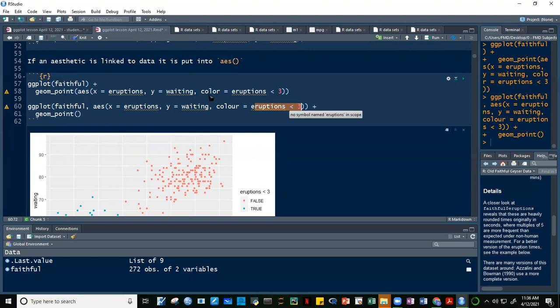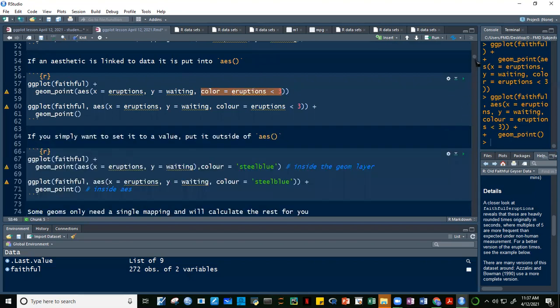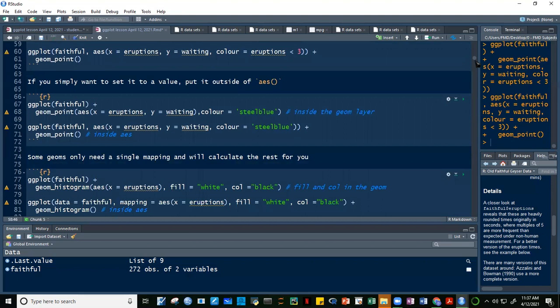It did not matter whether your color was inside the aesthetics or inside the geom point, kasi meron tayong condition na yung color ng eruptions na less than 3, bibigyan natin ng color siya. Okay, now let's go here. Here, makikita natin difference, guys.